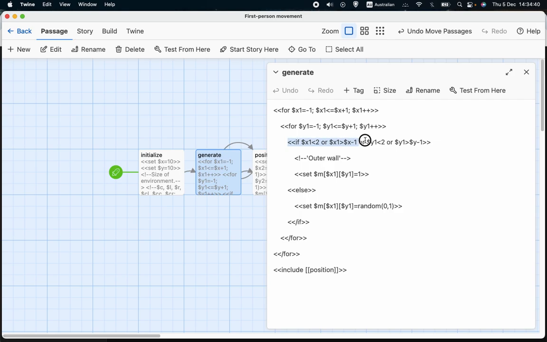And then we have this. If x1 is less than 2 or x1 is greater than x minus 1 or y1 is less than 2 or y1 is greater than y minus 1, then we do this. Otherwise, we do this. So what is the significance of x1 being less than 2 or greater than x minus 1, and y1 being less than 2 or y1 being greater than y minus 1?